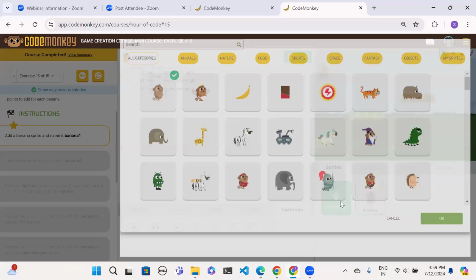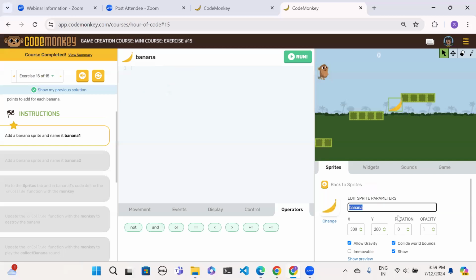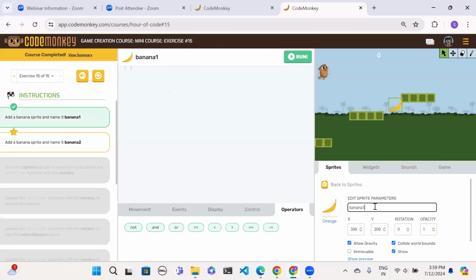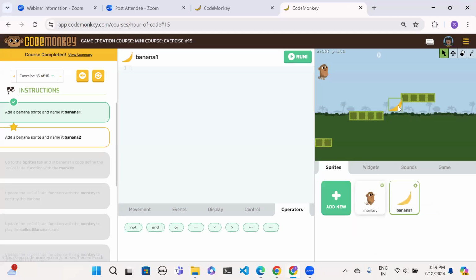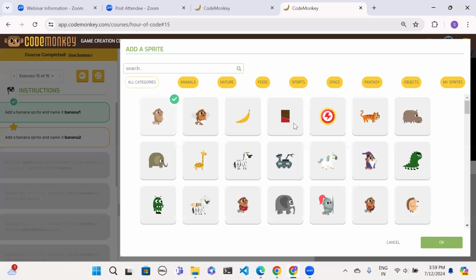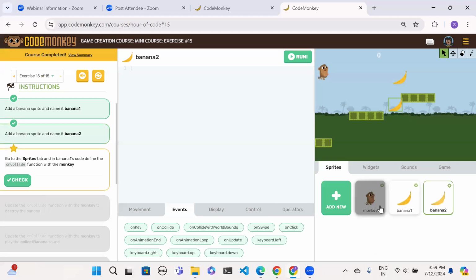I have named the banana 1. Then add a sprite again: click on the sprite tab and add the green new button. Then select the banana, click OK, and name it banana 2.